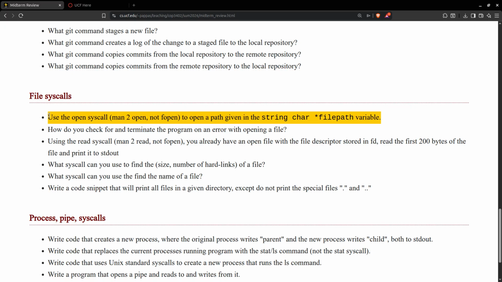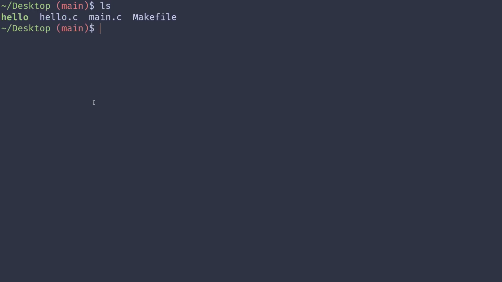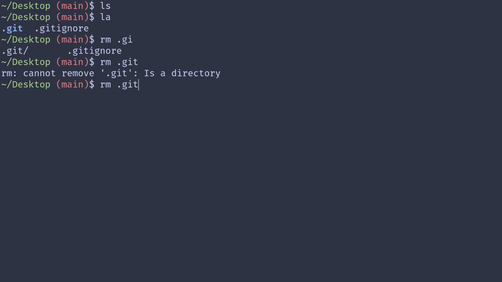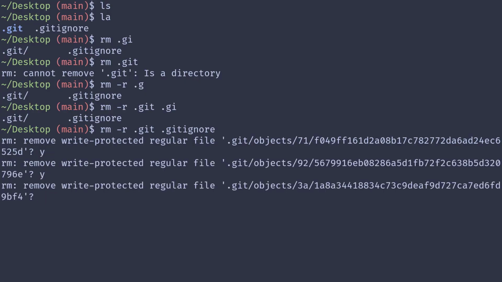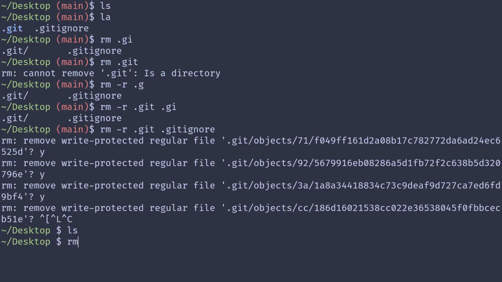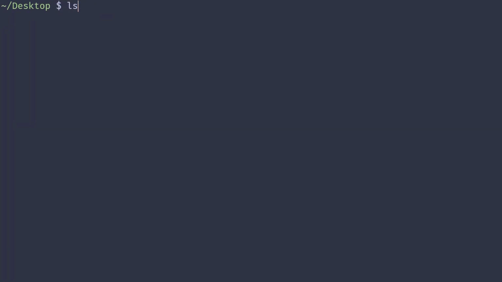Okay, so file syscalls. Use the open syscall, man 2 open, not fopen, to open a path given in the string char star file path variable. So let's create a program for doing this. Just going to remove everything that I have. I'll remove .git and .gitignore. Okay, that's fine. So we'll just create a program called read.c.